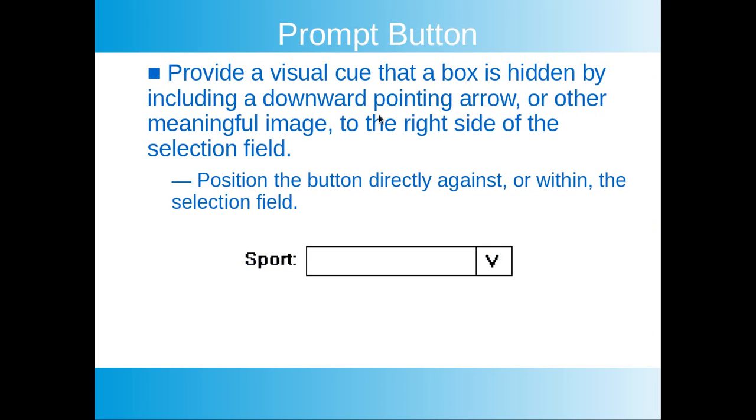Here is the prompt button. Provide a visual cue that a box is hidden by including a downward pointing arrow or other meaningful image to the right side of the selection field. Position the button directly against or within the selection field, like this downward arrow you can see.